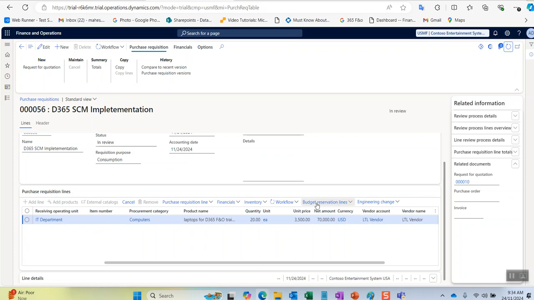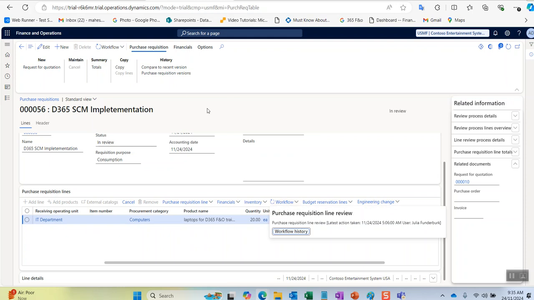You can see my unit price, net amount, vendor account and vendor name. This information is auto populated. From where did it come? From my request for quotation. So let us approve this particular workflow. Let us complete this one.